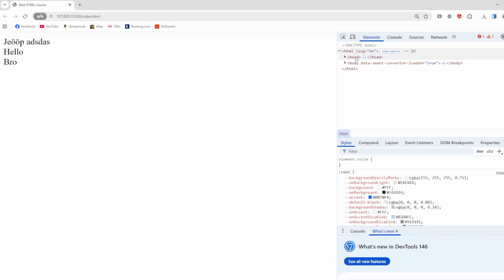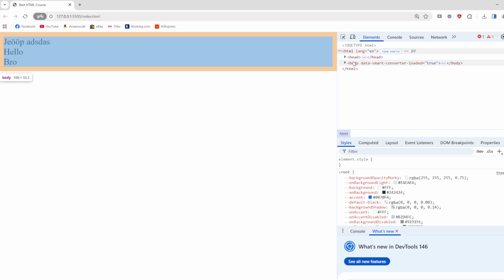If we now hover over our head, you can see we will not see any box right here, because again, the head only includes information about our website, therefore we are not having any content. Hovering over the body will again highlight pretty much everything, because essentially all is part of the body.